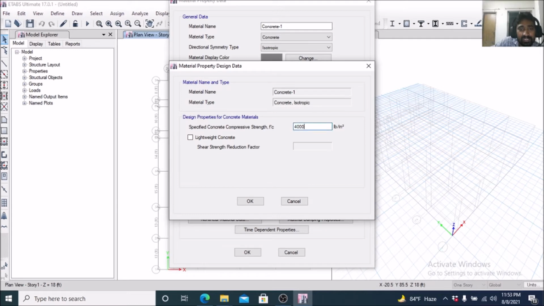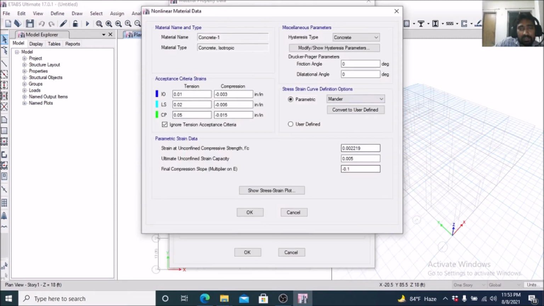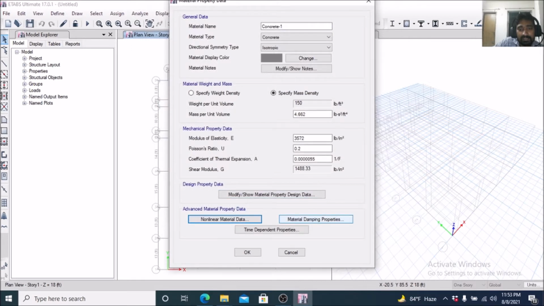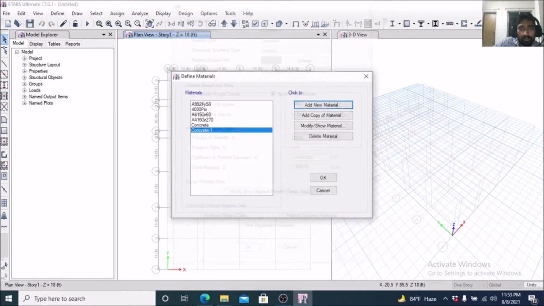Here it is f'c, the compressive strength of concrete, cylindrical concrete. Here we should put 3500 pounds per square inch. If the concrete is lightweight, then we should click on this. If it is not lightweight concrete, we should not click on this. Then OK. For advanced material property data and nonlinear material data, there should not be any changes. Then OK. And the material damping ratio also has no changes, then OK, then OK.